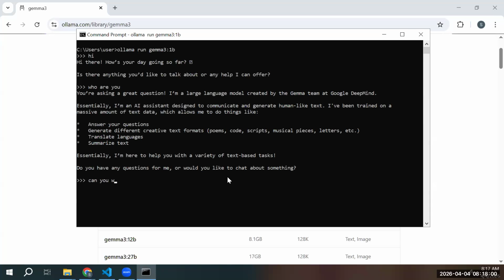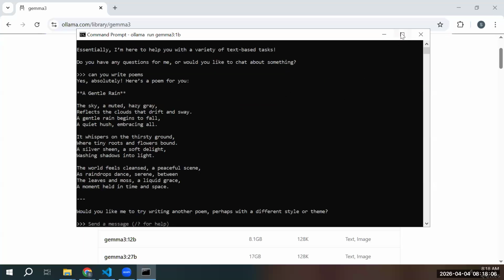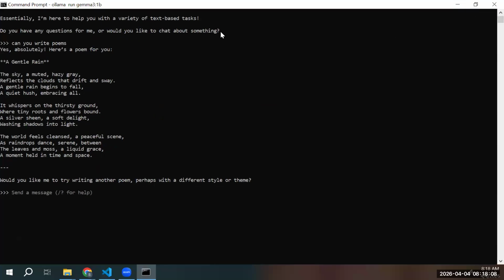Can you write poems? As you see, I'm talking to it. And then I asked, can you write poems? It says, yes, absolutely. Here is a poem for you. A gentle rain. The sky emitted a hazy gray and all that stuff. So it has written a poem for me.